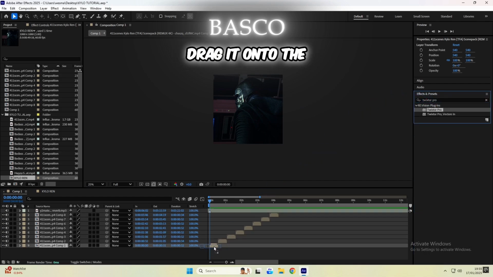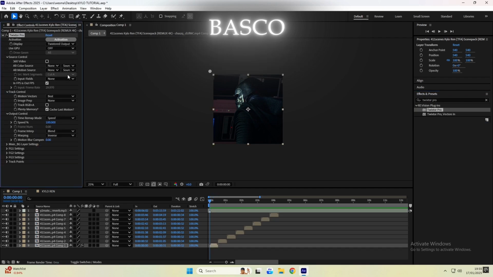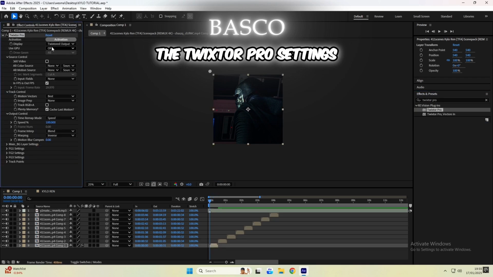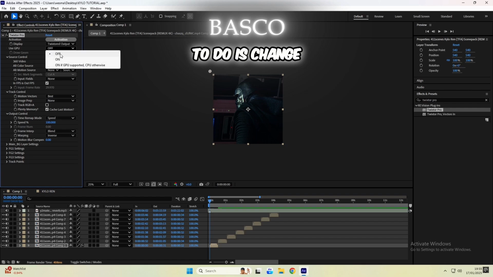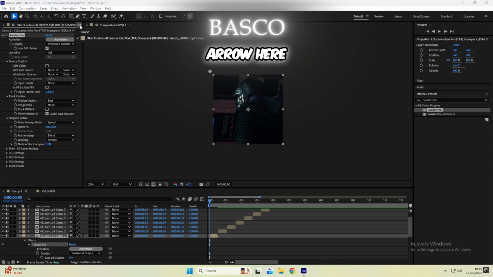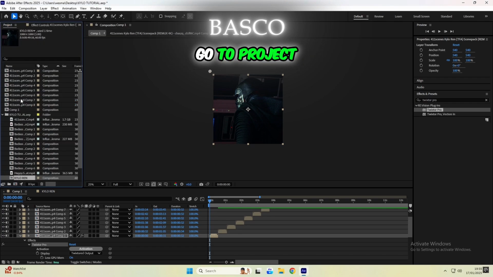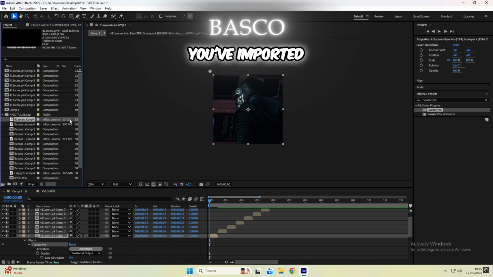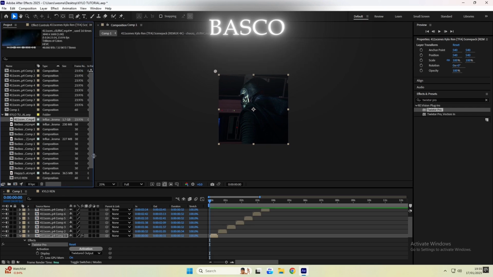Drag it onto the first layer. Now it brings up the Twixtor Pro settings, so the first thing to do is change Use GPU to On, and then in FPS is Out FPS, you want to make that the same as your comp FPS, and in our case it's 23.976. If you want to find out what yours is, you click this little arrow here, go to Project, and then whatever video you've imported, you can see the frame rate here. You can see 23.976 for us.